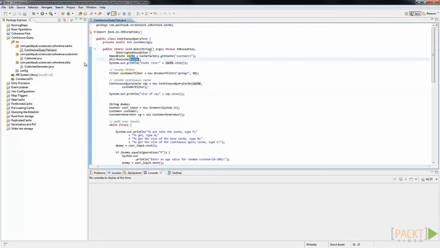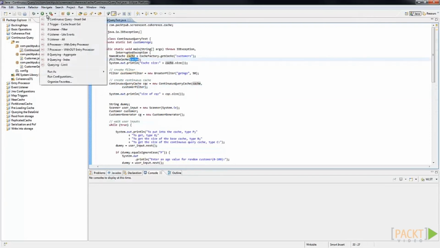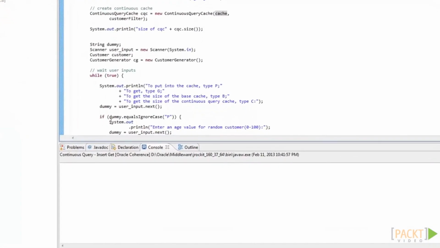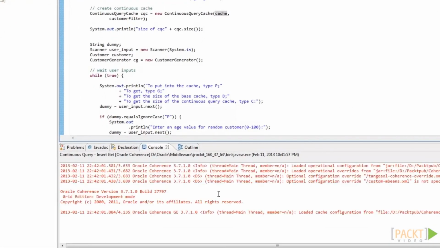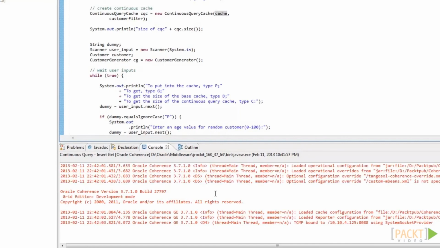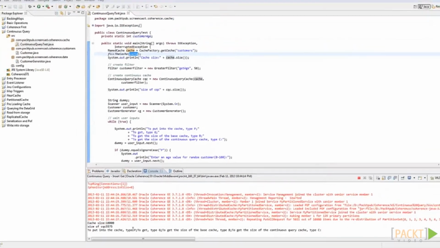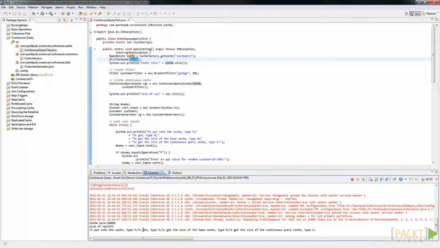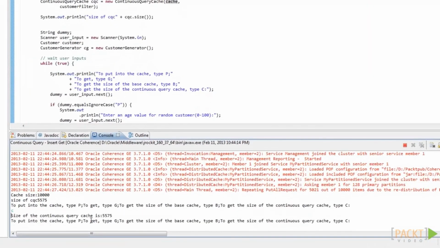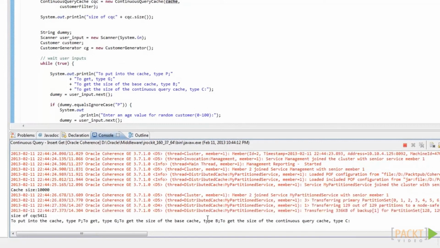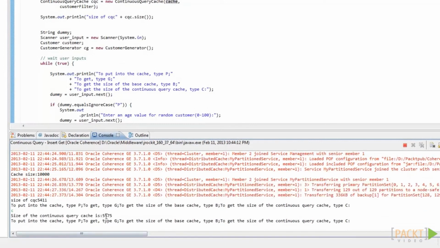Let's try this example out. We have already prepared the run configuration that runs the ContinuousQueryTest Java class. We will start 2 instances and will wait till the operation begins. We will expect the size of the continuous query cache to increase if we add a customer whose age is higher than 50. Type in C in both servers to check the number of elements in the continuous query cache. 5575 and 5575. Hence, the number of the elements is the same.